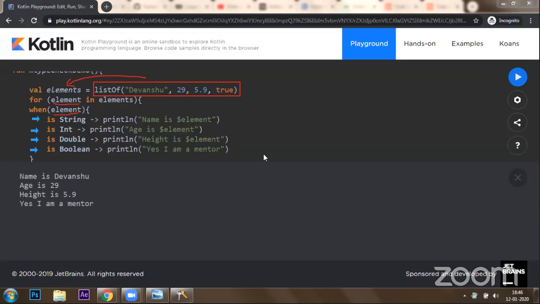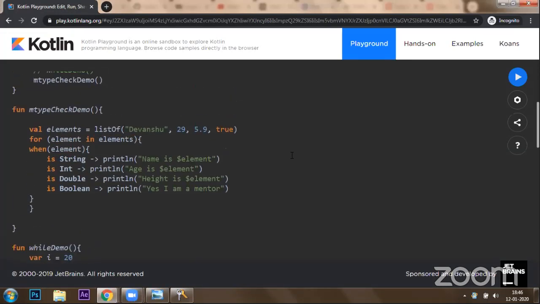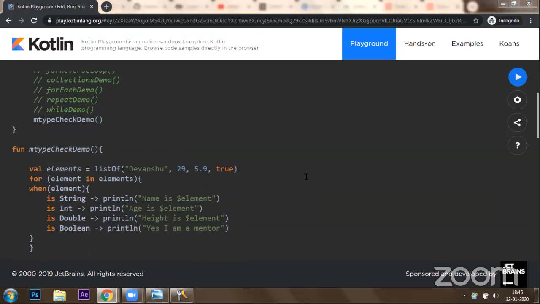So all the 4 conditions will be checked on each case, and whichever is true, we are going to get that printed. So I hope this is clear, that you all can implement the for each, the for loop along with when statements, along with you can check the type of the element. Okay. So type checking can be easily done in Kotlin programming.